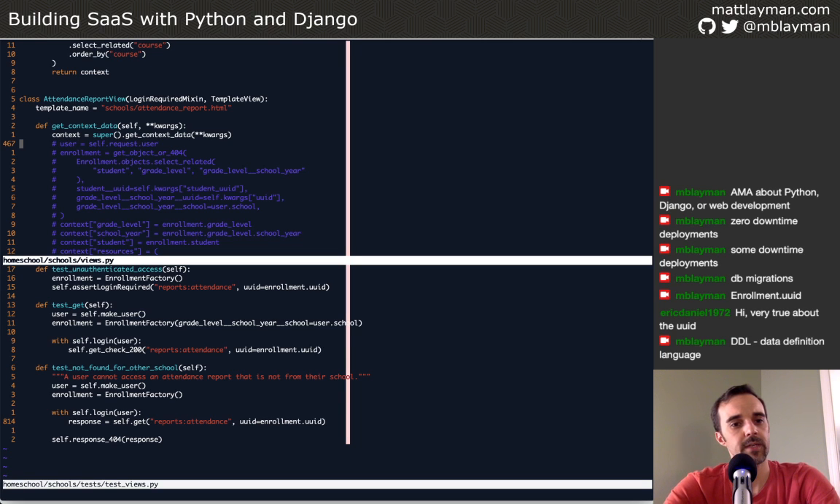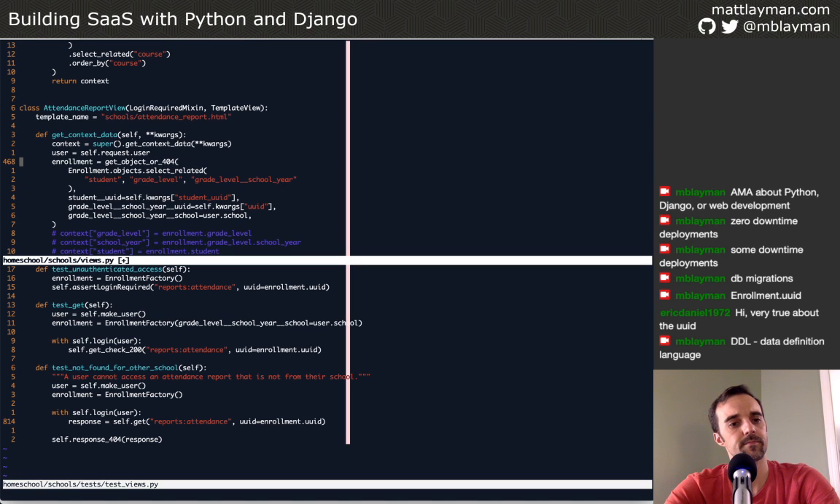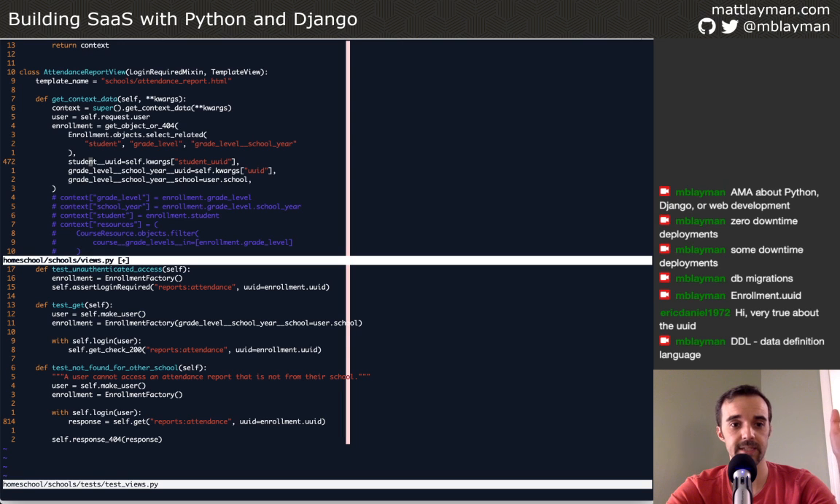And what we want to do is this chunk of code right here. And for the moment, what are we going to need out of here? So as we're displaying this page, we're definitely going to need to display the student's name. We're also going to want to display the student's grade level that they're in. And we're going to want to display the school year. So all of those select relateds are still true. So that's the query set part that we want.